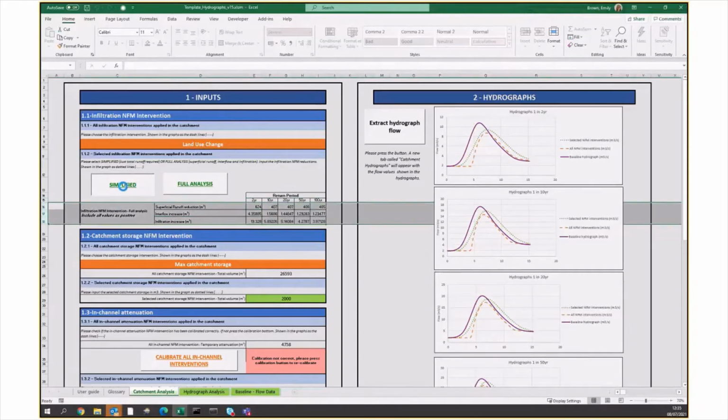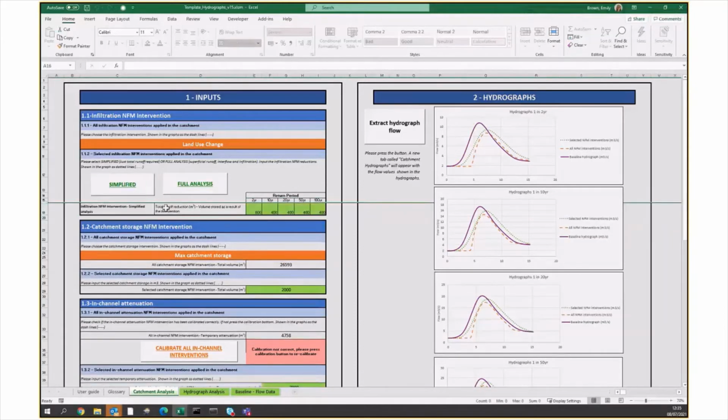I go back to the simplified just to implement the total runoff reduction. So the next NFM intervention type is the catchment storage, and again there were two different options modelled through the NFMStudio modelling. So a min catchment storage, this would only be one bund per flow pathway, or a max catchment storage, and this would be the maximum number of bunds per flow pathway implemented.